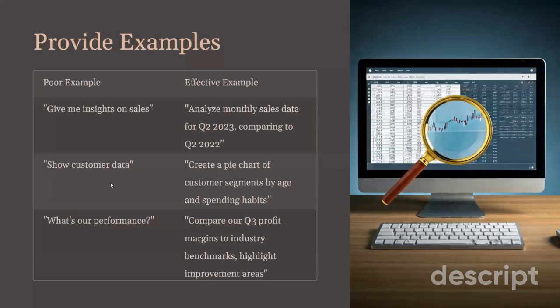If you put in just, show customer data, that's not going to get you anything. You want to say, create a pie chart of customer segments by age and spending habits. That's going to get you a nice visual that you can use in a presentation. It'll clearly show you what the data shows. What's our performance? What does that mean? ChatGPT is not going to know what that question means. You're going to want to say, compare our Q3 profit margins to industry benchmarks, highlight improvement areas. That's the sort of thing you need to do.